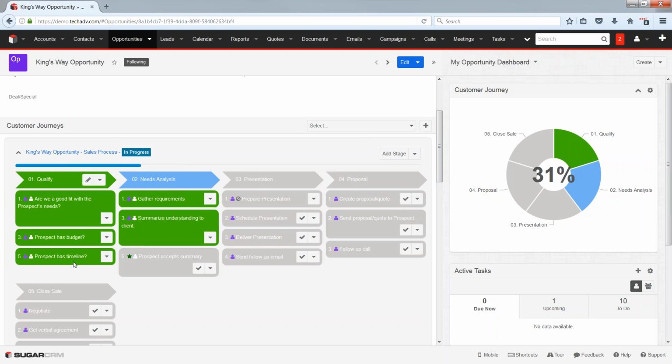There's also a corresponding dashlet that you can use for more of a high-level view. So over here on the right side of the screen, I'm showing that, where it shows me which stage I'm in. So right now the qualify stage is completed and the needs analysis stage is where I'm currently at, as well as the fact that I've completed 31% of this particular journey and the steps within it.